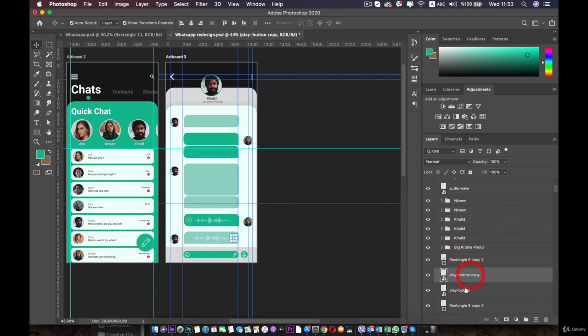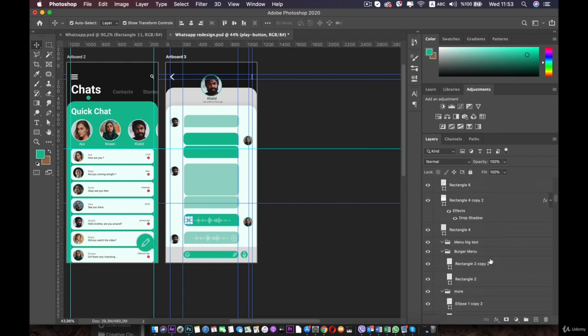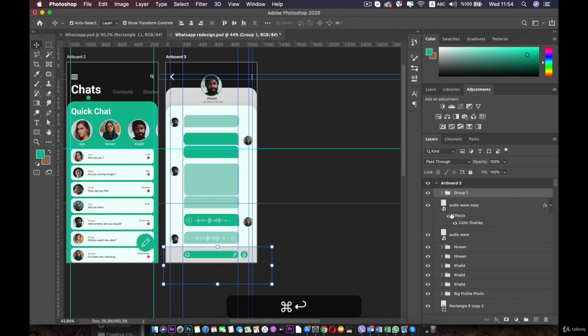Okay, now let's move to the message area, the place that you write your messages. I'll just find them. Okay, they're over here. We have the mic, we have this circle, we have the attach, we have the smile. I'll just name this text area and then select all of them together. We have this one also, it's a background. Now I'm going to select all of these, this one, and all of these. Press shift to select all of them, by the way, and Command G to group them together. Now I can name this text area.